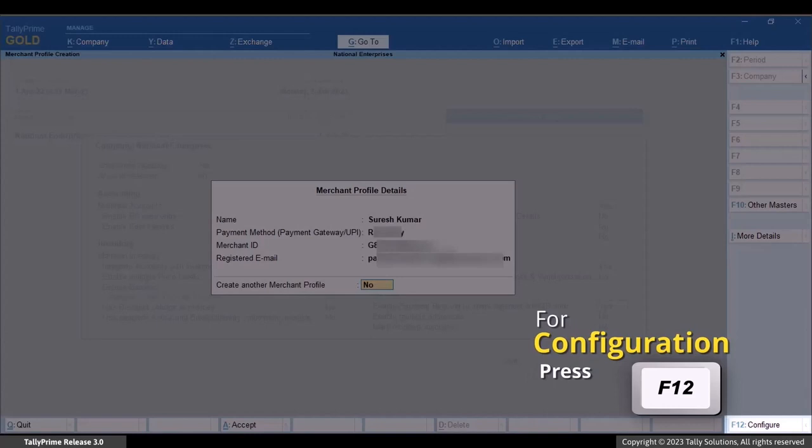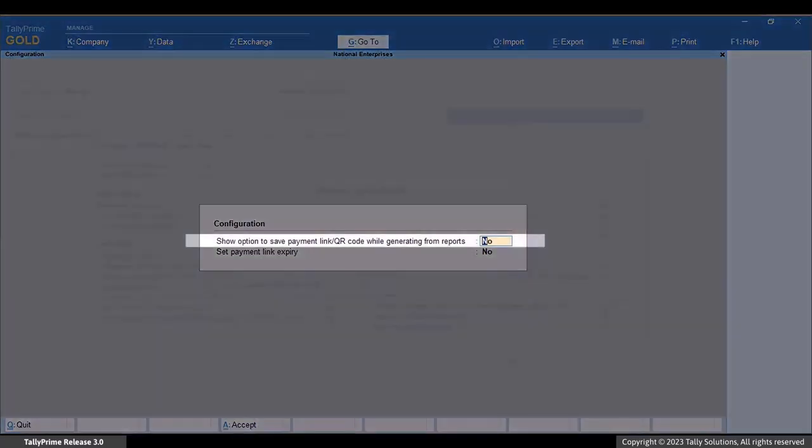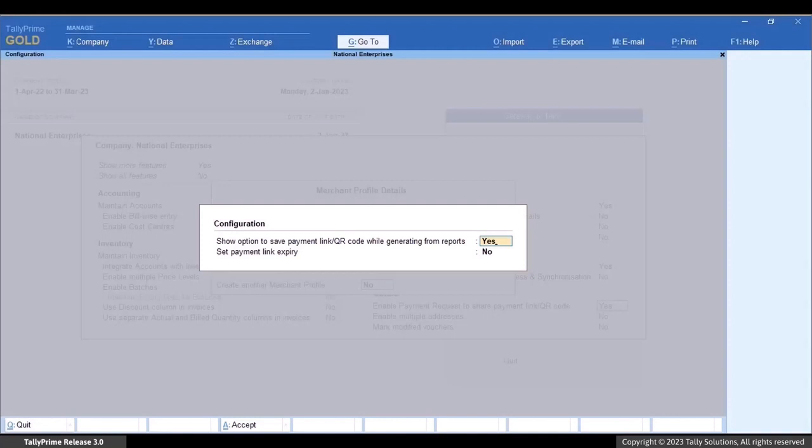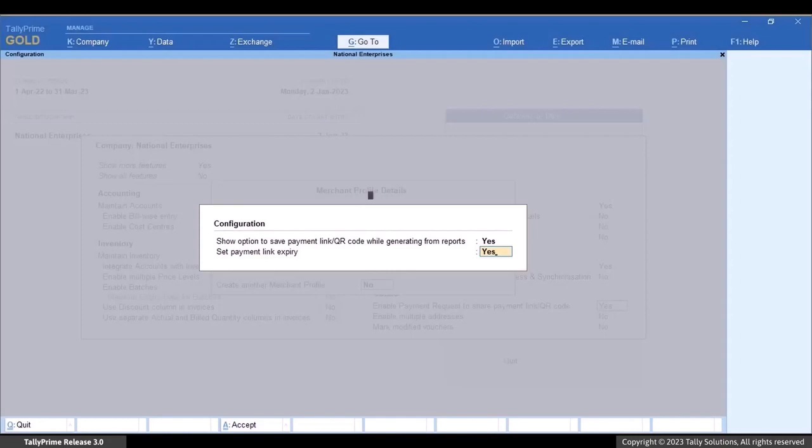Now, to configure the merchant profile further, press F12. Show option to save payment link or QR code while generating from reports ensures that whenever you generate and send payment links for multiple vouchers from the reports, you can either choose to save the payment links in multiple vouchers or deny it. However, you can also do the same for single voucher if needed. Set payment link expiry allows you to set the number of days in which the payment link will expire.